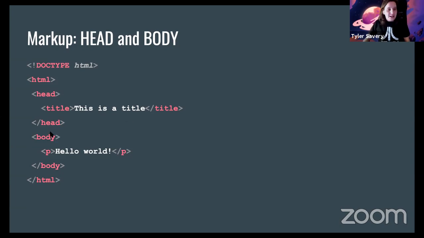Then we have the body. So the body is where your actual content goes. So you can think of basically anything in the body as stuff that's going to be visible to a user. So we have that. And I put an example tag in here.